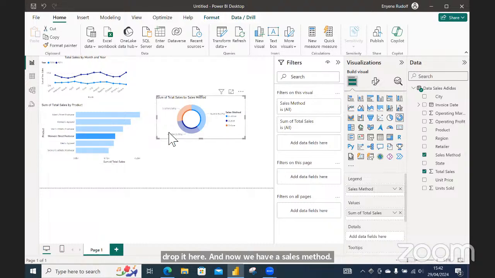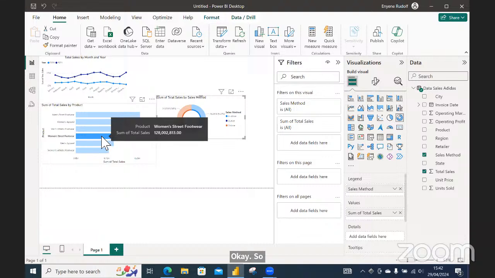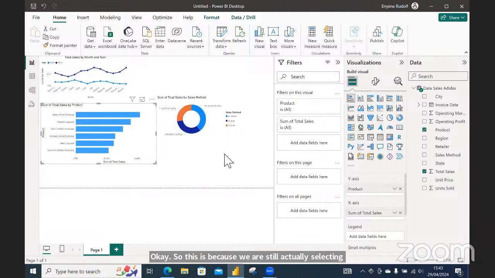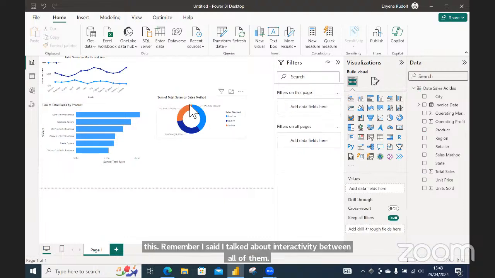Okay. So this is because we are still currently selecting this. Remember I talked about the interactivity between all of them. So if I now change.